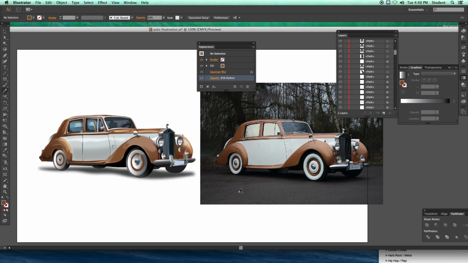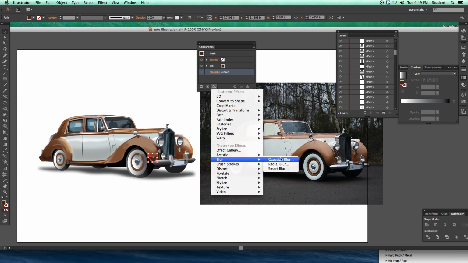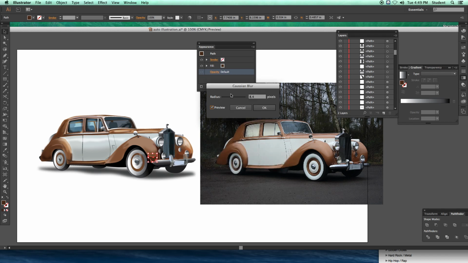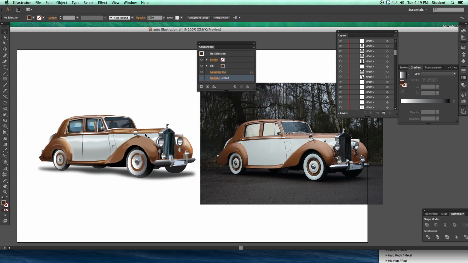So let me do another one. And for the pencil, I'm going to get some of this darker area here. I, V, move tool, move it into place. And do the same type of thing. Blur, Gaussian blur, preview. A little more. Not too bad.